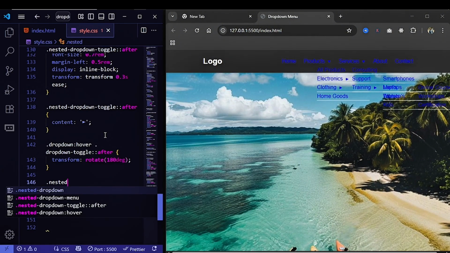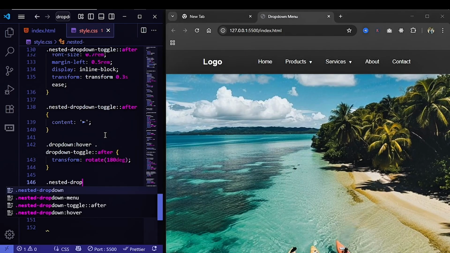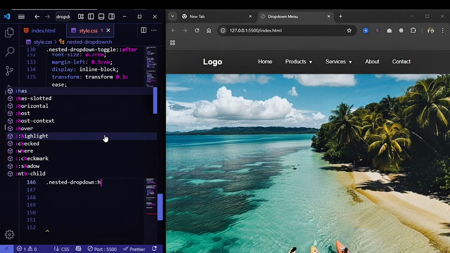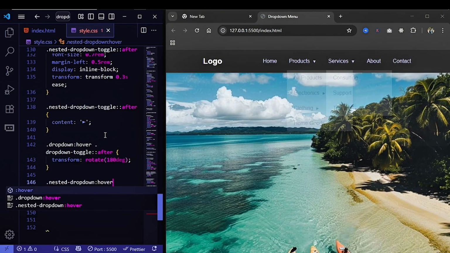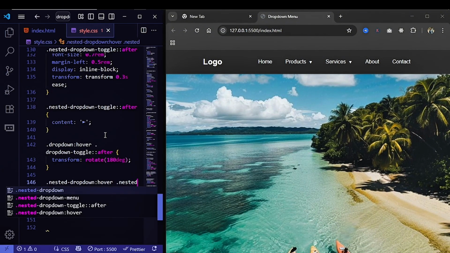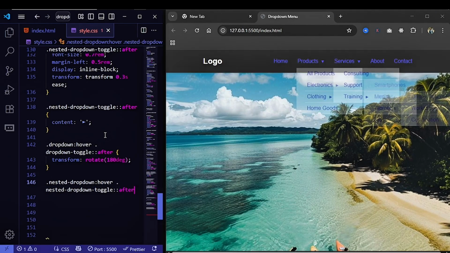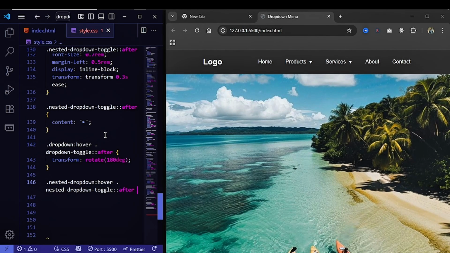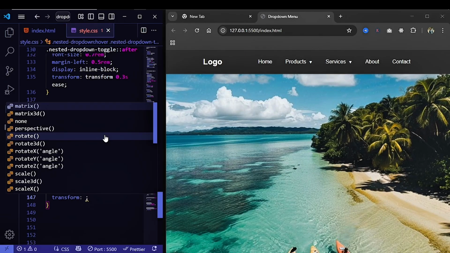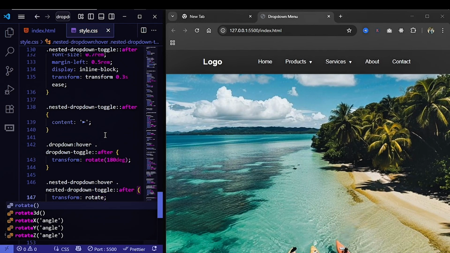Now the next thing we'll be styling will be the nested drop down hover as well. When we hover on the nested drop down, and also the nested drop down toggle after as well. Now let's make the transform rotated as well, 90 degrees. Okay, now I think we are done.